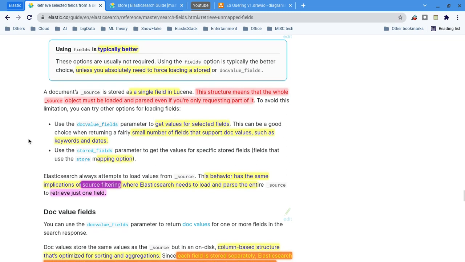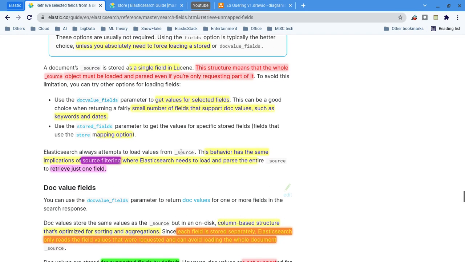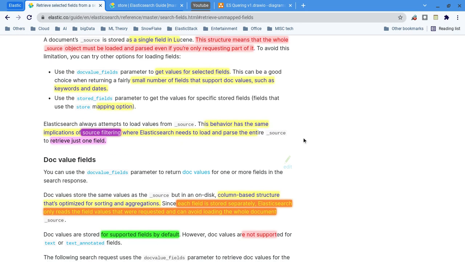To avoid that, what are the options? One is doc value, another one is stored field. What is doc value, what is stored field? We will discuss now. Doc value, by default, is based on the data types.